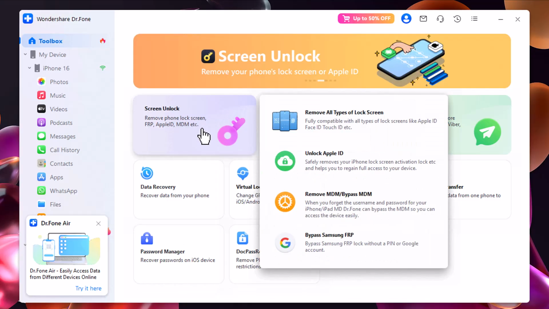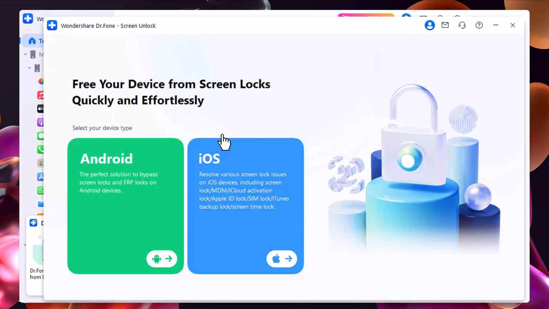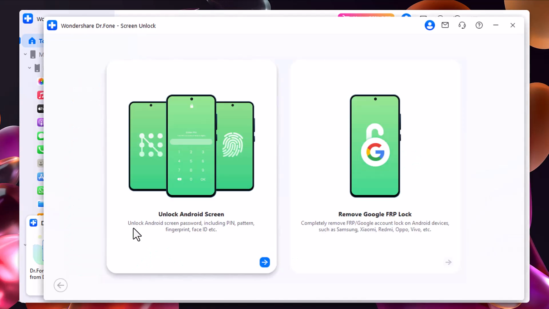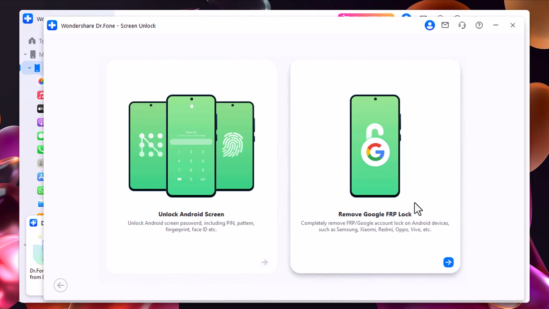Now go ahead and click on screen unlock. You will see two options, one for Android and one for iOS. Today I am going to demonstrate it with an Android phone. Tap on the Android option and now you will see two choices: unlock Android screen and remove Google FRP lock. For this video, I am choosing unlock Android screen.